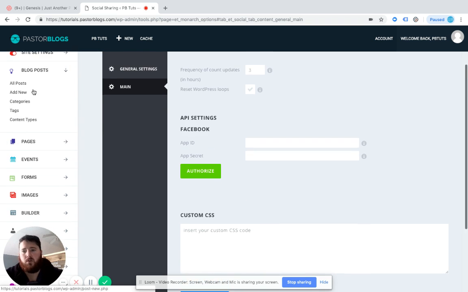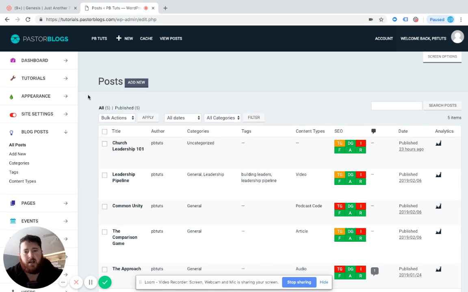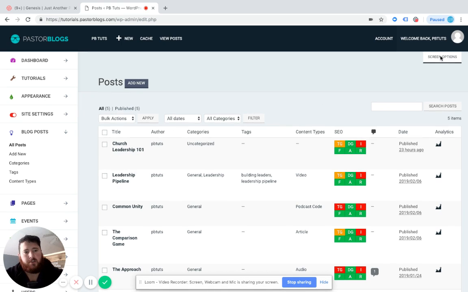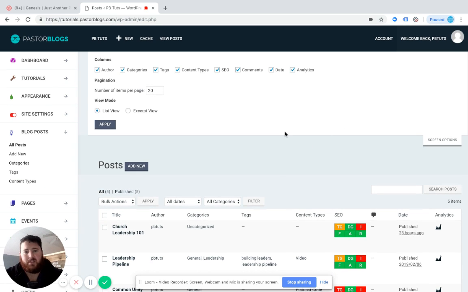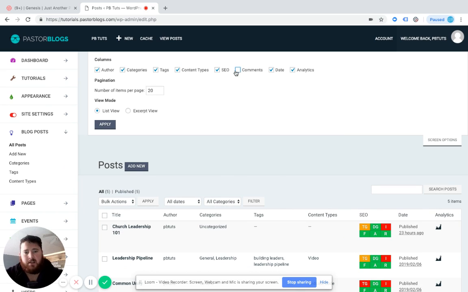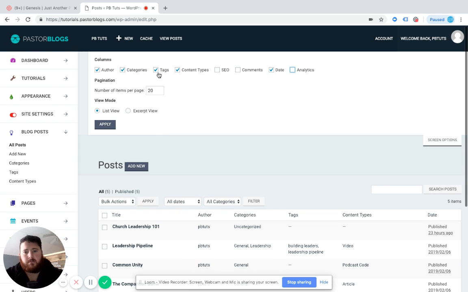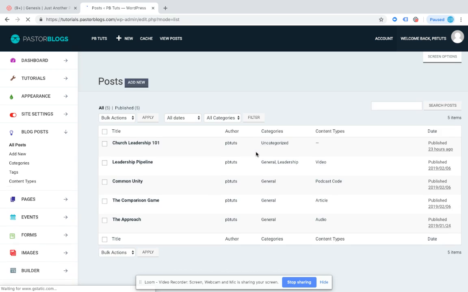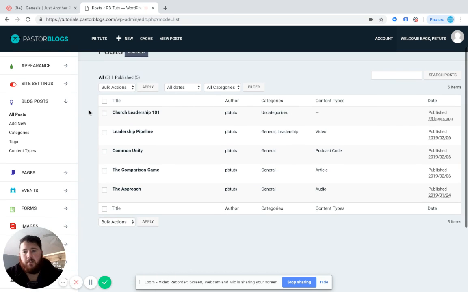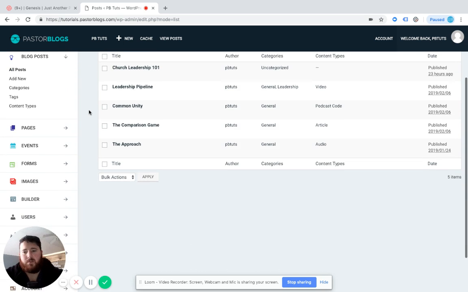Blog posts. So this is where all your blog posts are housed, and you'll notice that when you log in right here and you're in here for the first time, you see a lot of stuff. And this is all under screen options up here. I like to keep this place really clean and really simple. So when you click screen options, I unselect a few of these and I hit apply. And as you can see, it's much cleaner already, right? And of course, we'll have a tutorial on adding a new blog post soon.